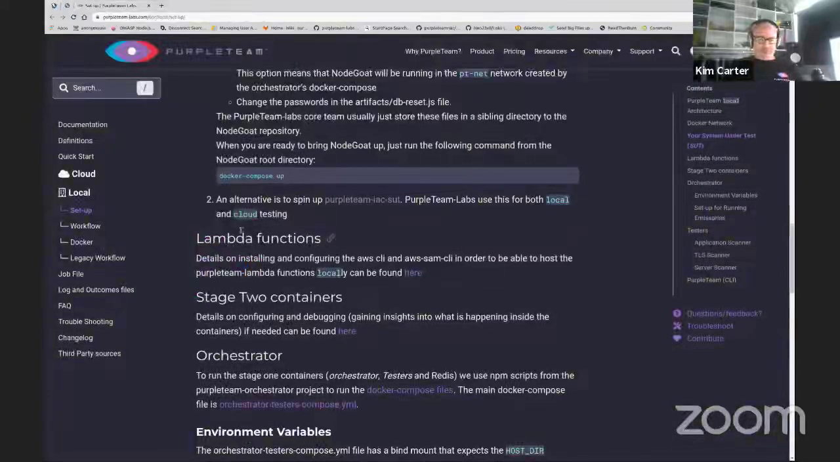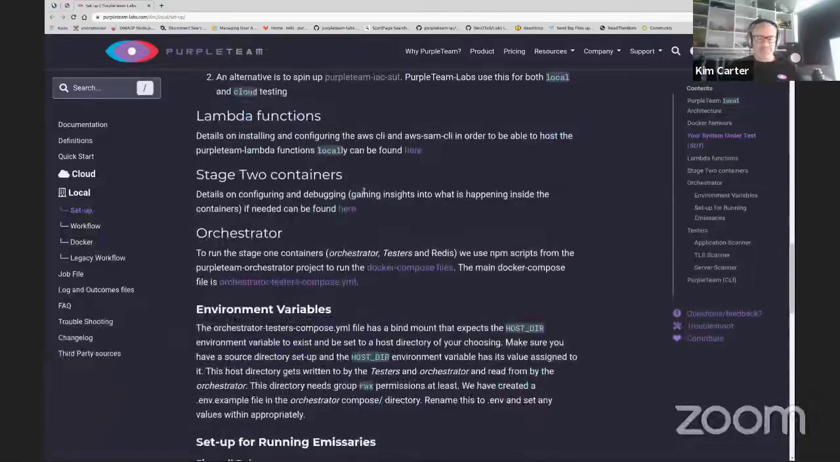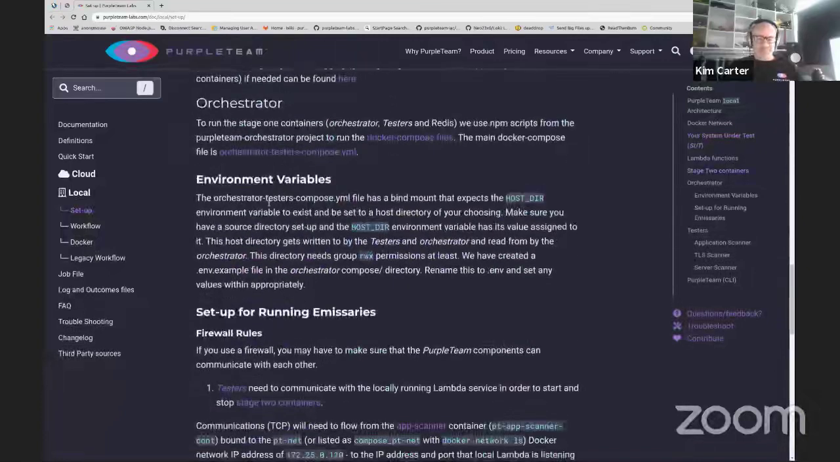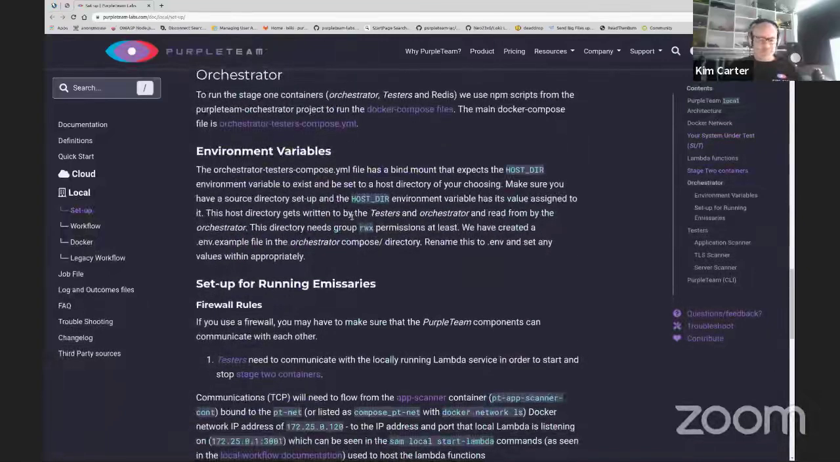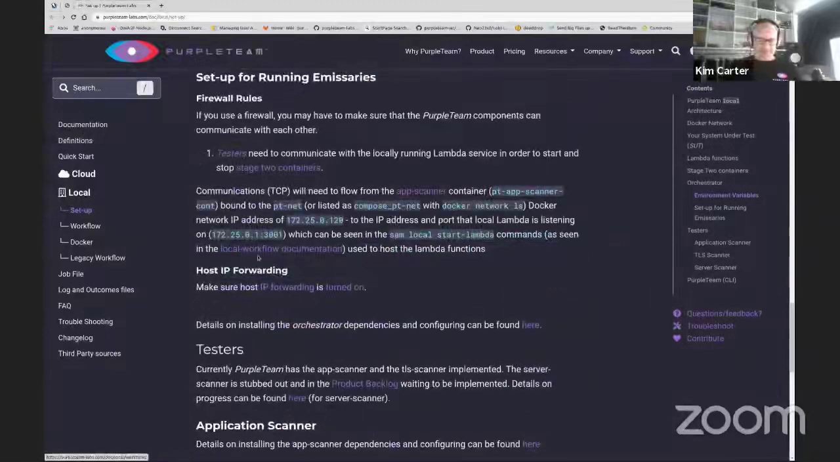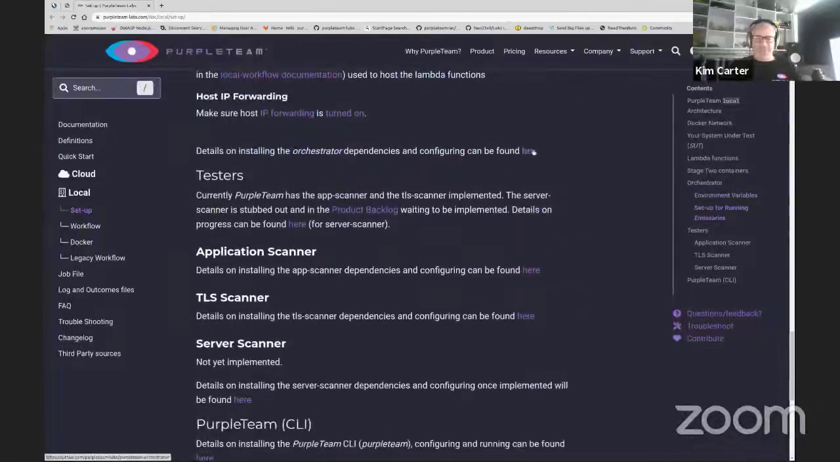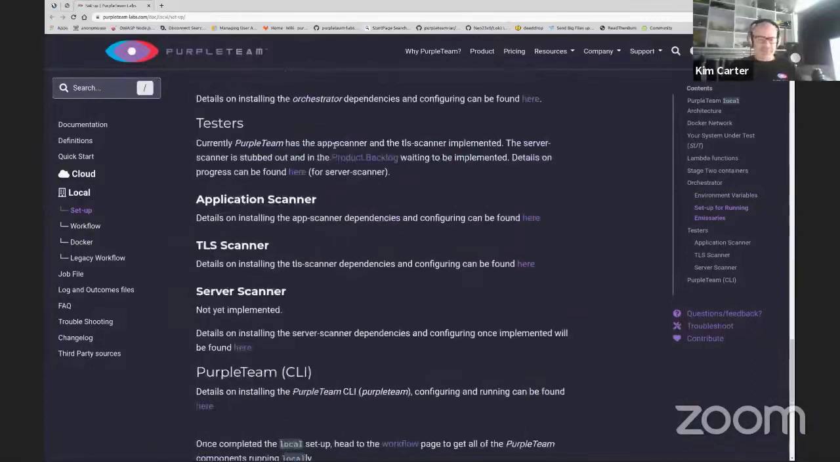So then we've got the Lambda functions. The details are on the README linked to here. The stage 2 containers, similarly, details on the README. There's not a lot to set up with those. The orchestrator, you'll need to set up an environment variable, and if you've got a firewall running, you'll need to create some firewall rules. You need host IP forwarding turned on, and any additional setup details are on the README linked there.